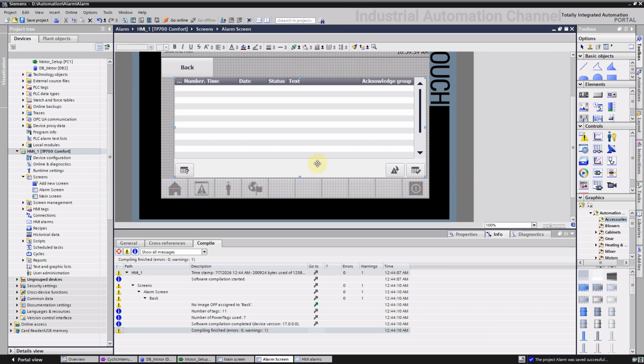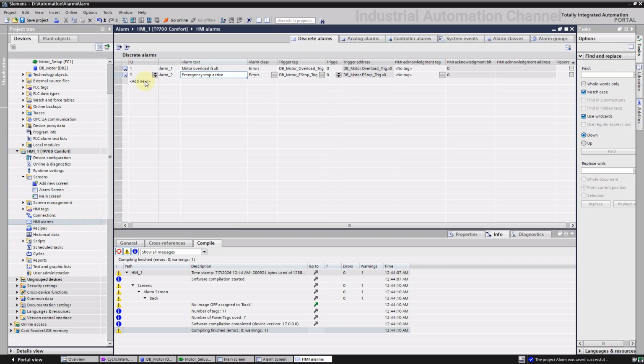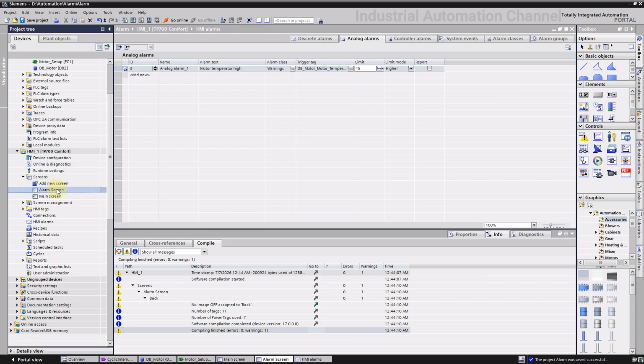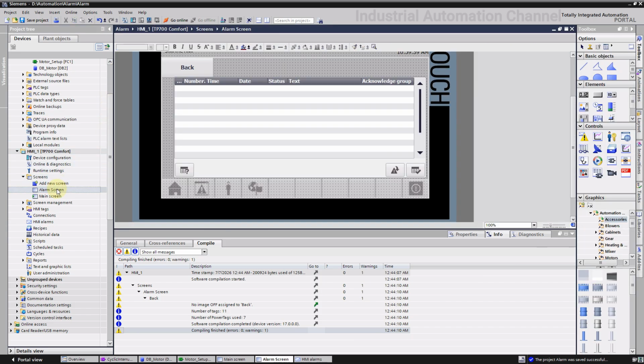Alright, in this video we built the first and most important part of the alarm system. We created 2 discrete alarms for motor overload and emergency stop. We also created 1 analog alarm for motor temperature. Then we placed everything on an HMI alarm screen and tested it live in runtime. So now when something important happens in the process, the operator can already see it clearly on the panel.